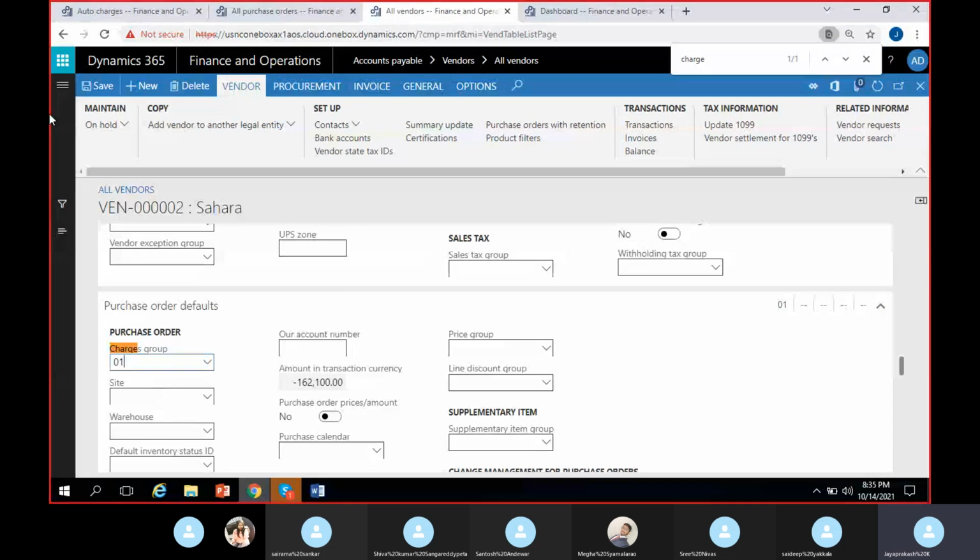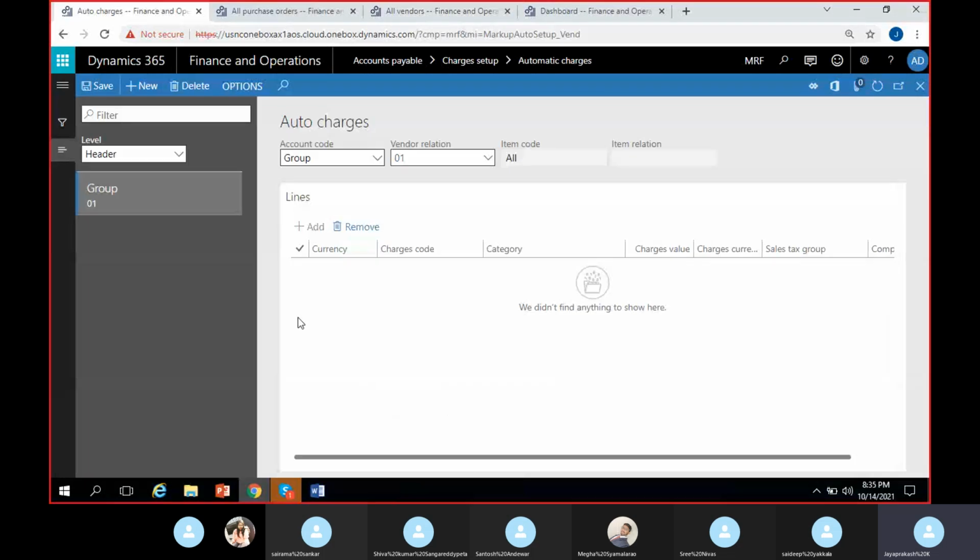Here we have given the criteria only, but we did not give what the charge code should be, or how much amount of charge has to be automatically added. So if I click on save, then I can see this option automatically enabled, which is asking me what the currency of the charge is.